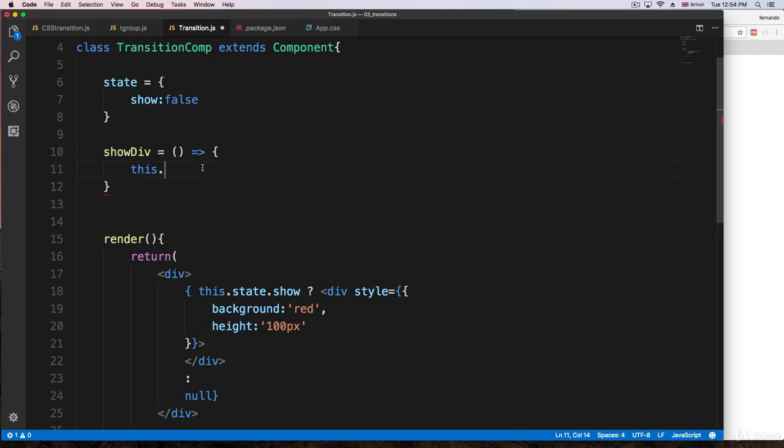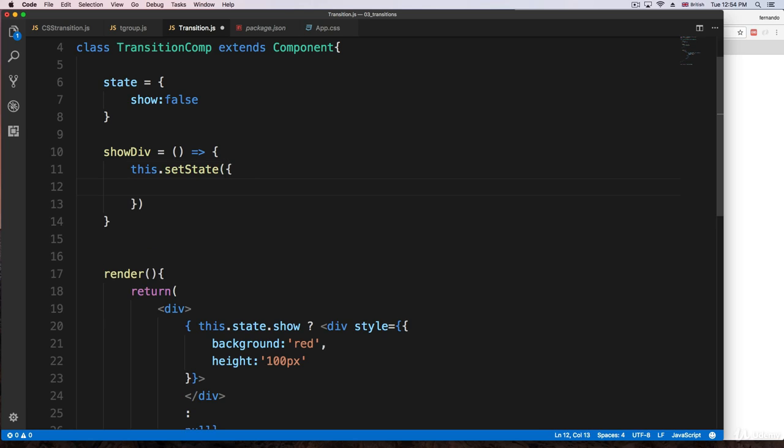I'm going to be changing the state, so it's going to be set state. Just something like that, real simple. And inside, of course, we want to change the state of show. If we click it and the state is false, we want to change it to true. And if it's true, we want to change it to false.